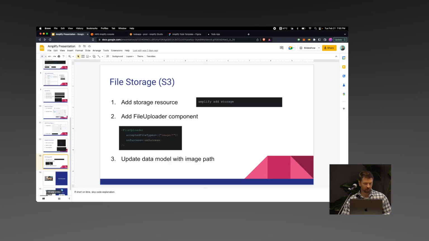So next up, but wait, there's one more thing. What do most apps also use? File uploads. So we'll quickly add the file upload element to our app here in just a few steps. First, we'll run Amplify add storage, the same way we added API in the beginning. We will add a file uploader component from the UI library, and we'll just add it to our update screen, and we'll update the model.